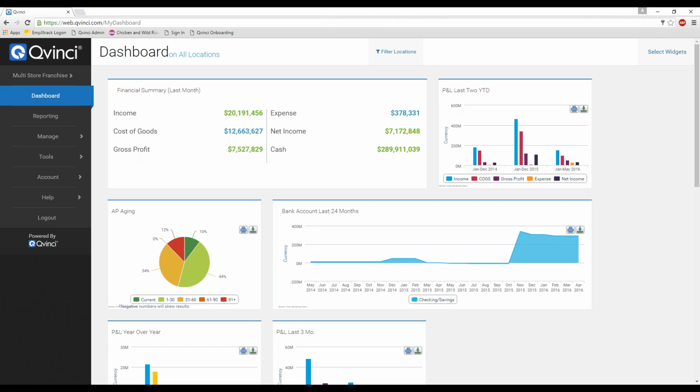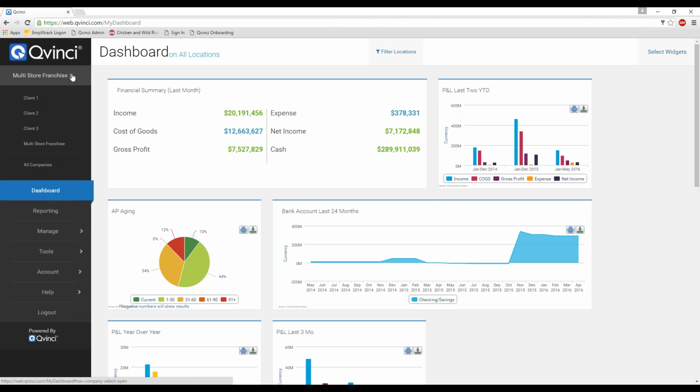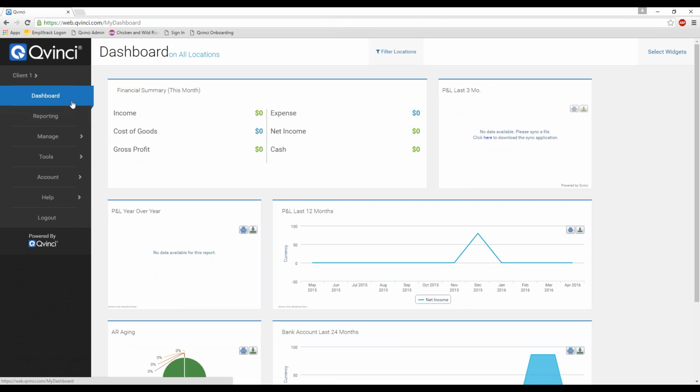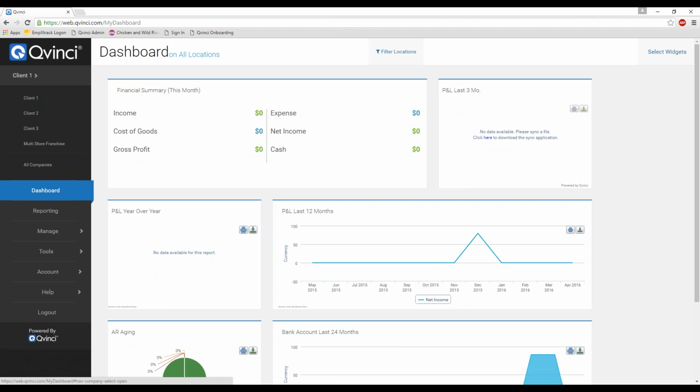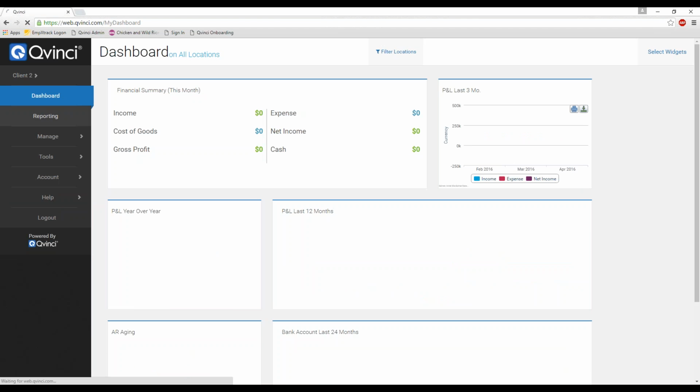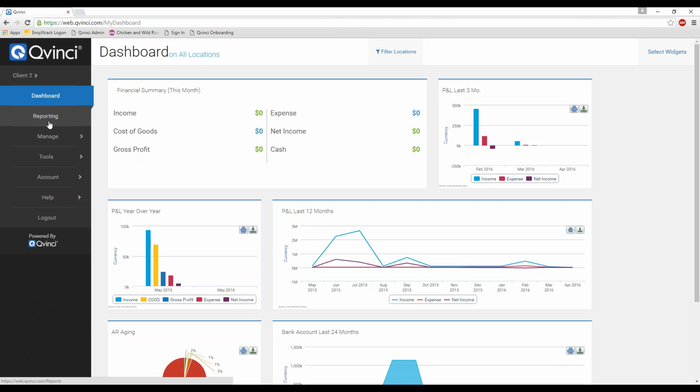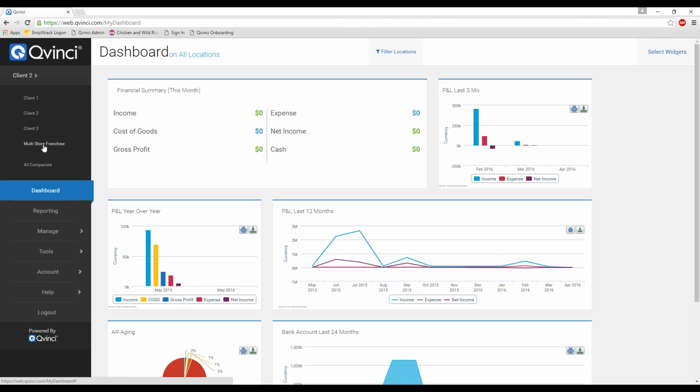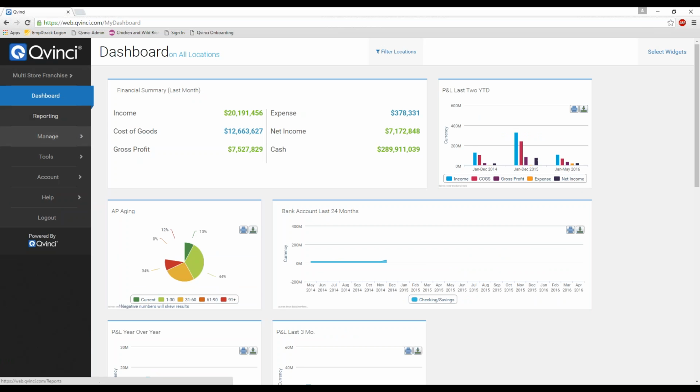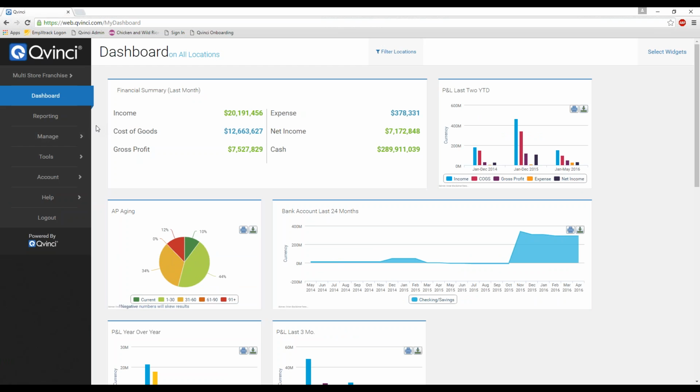So thinking back to that hierarchy that we saw in the PowerPoint presentation, here's an example of Client 1, Client 2, Client 3, and my franchise, an exact replica of that build-out. And I have the ability to, from a single point of reference, migrate to my different clients and look at their financial data, run reports, add users, and also jump into any multi-unit entities that I might have.